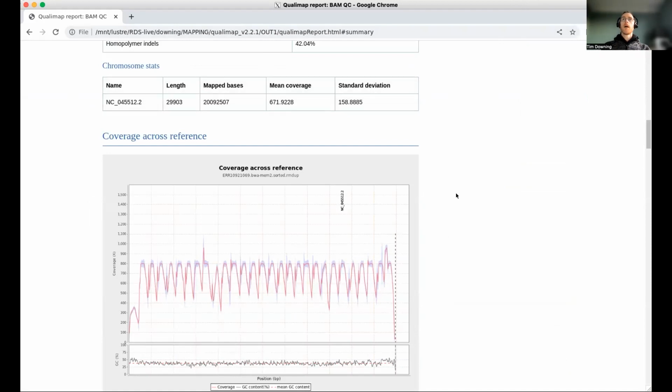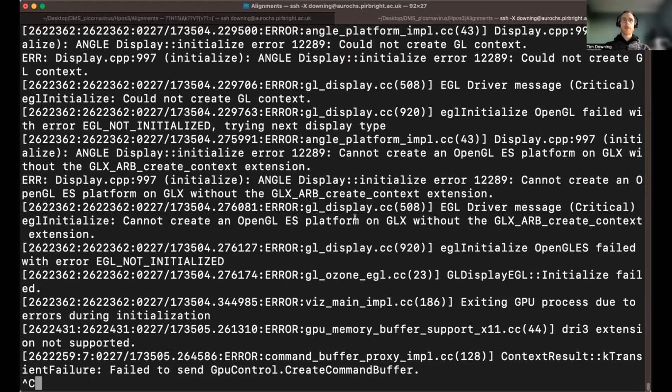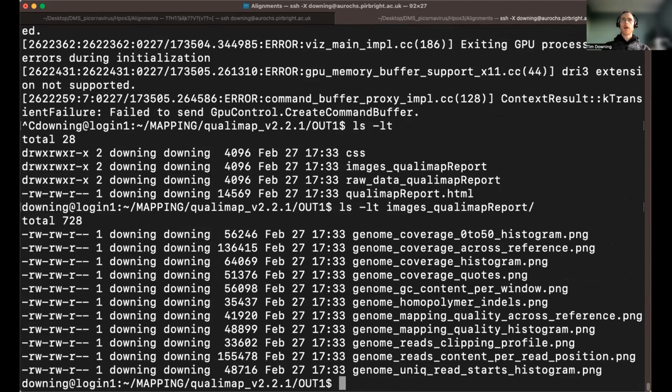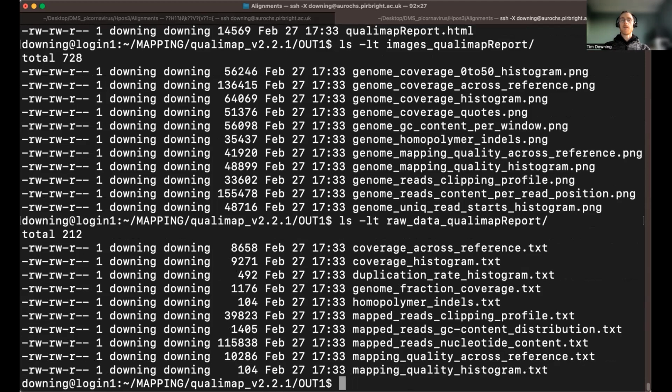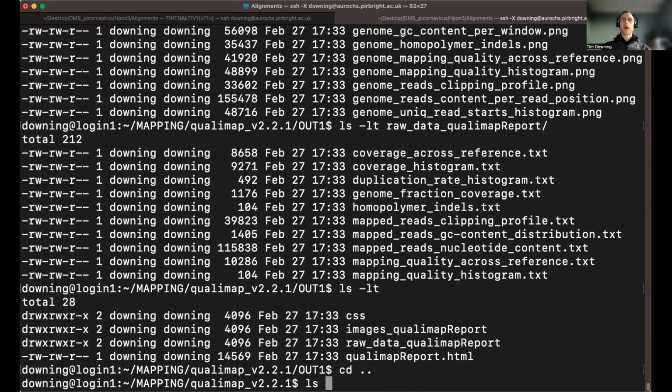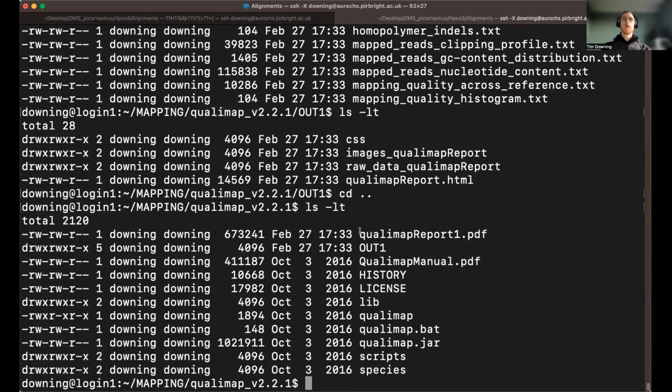So let's switch back, and there's other information inside this folder as well. So there's things like the images for each of the items of interest. There's things like the actual raw data, if that was of interest. And then we also could have a look at the PDF report as well, if you wish to.